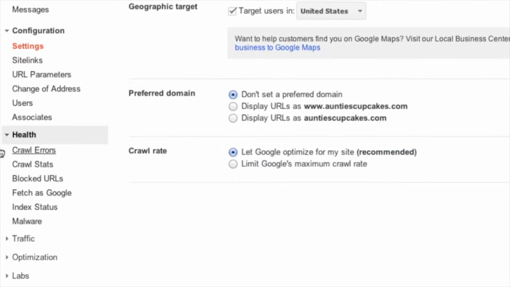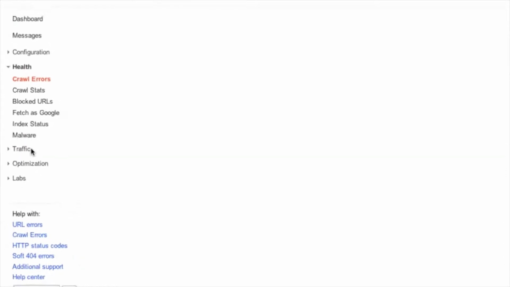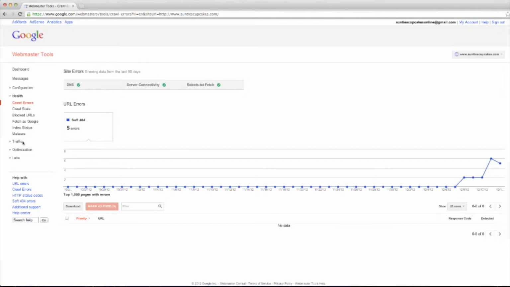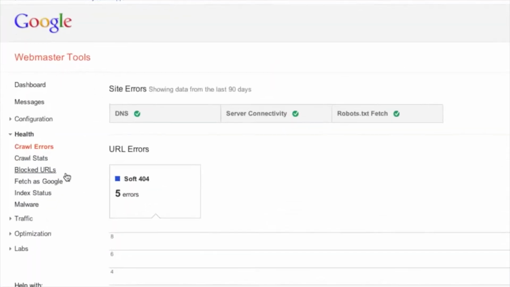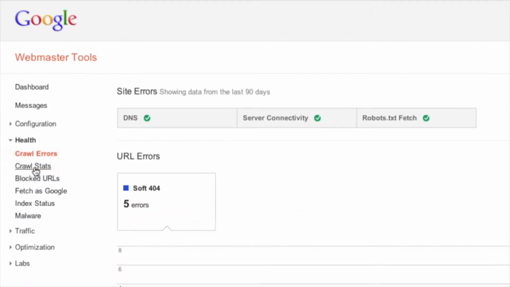The health section is what a lot of people like to use Google Webmaster Tools for. For example, you could check out your crawl error report just by clicking on that. Right here you can see a lot of the errors that Google spiders have encountered when indexing your site. You might also want to check out your crawl stats, right here.